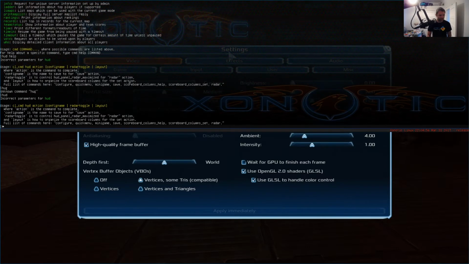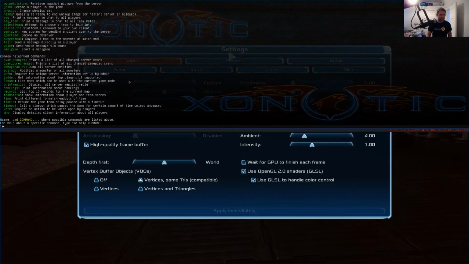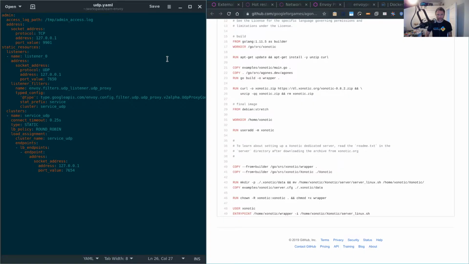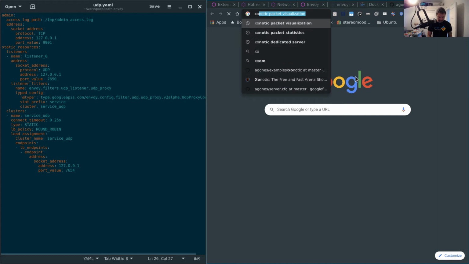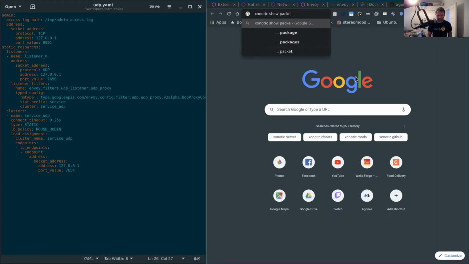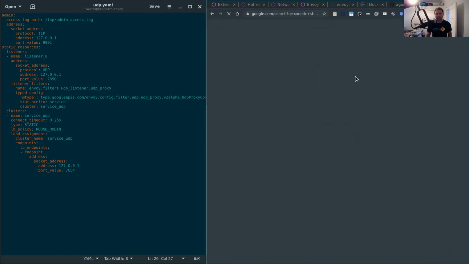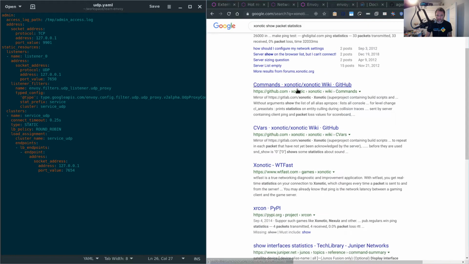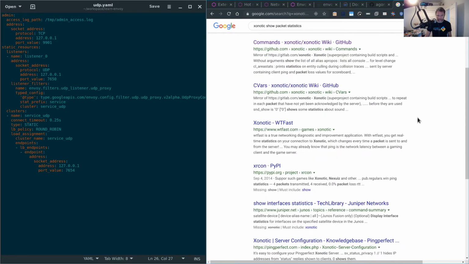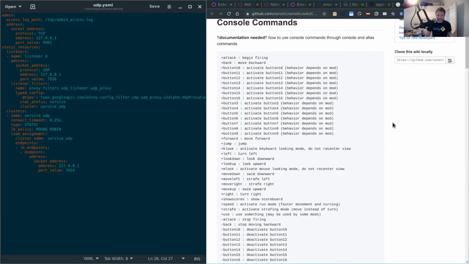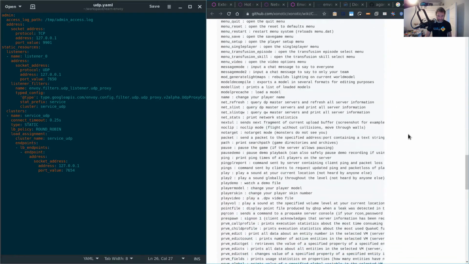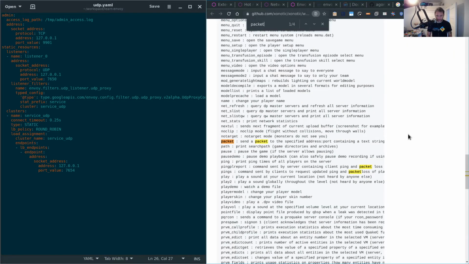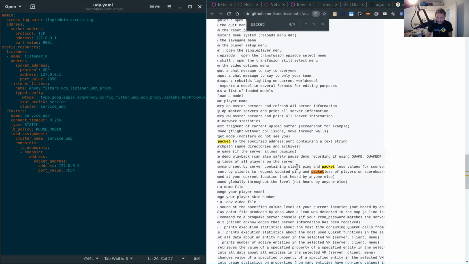Oops. So it should be HUD. That didn't help. Oh wow. Come on, Xonotic. Xonotic show packet statistics. Come on, it's gotta be a way of doing it. Commands? That could be useful. Here we go. So what I would like to see is how many packets are going through. Commands, my server, continue plan. Here we go.